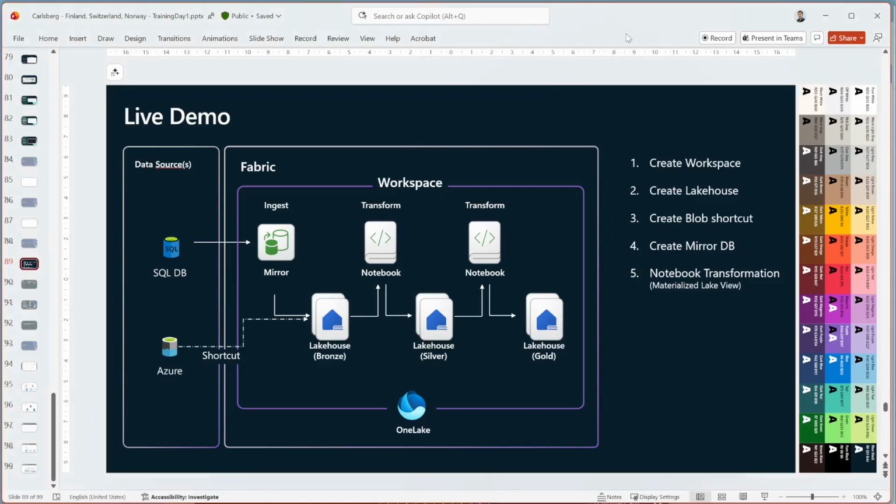Hello everyone. Today we're going to show you a demo using Microsoft Fabric to unify the data sitting in different solutions. Specifically, we have data sitting in Azure SQL DB and some flat data residing in Azure Blob Storage. We will be using some of the features in Microsoft Fabric to ingest this data into a Fabric Lakehouse. Then we will be using notebooks to facilitate the transformation of this data.